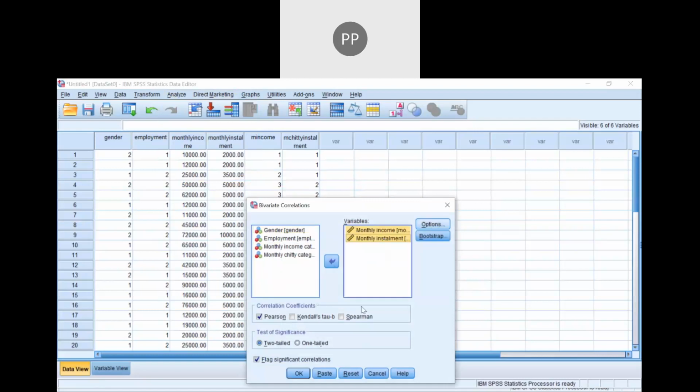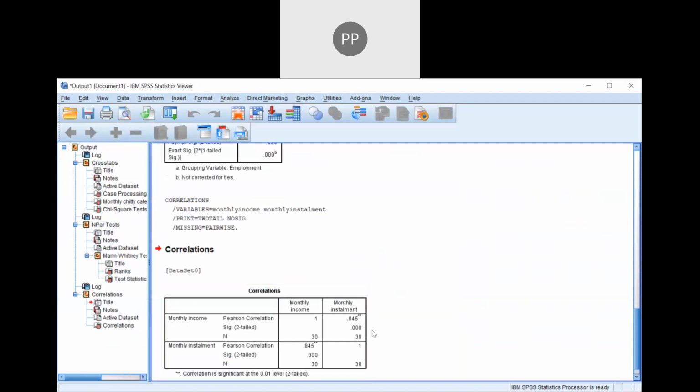By default it is Pearson's correlation coefficient, and you will get that value. Just click OK, and this is how the result appears. There is a very high correlation between monthly income and monthly installment, a very high positive correlation. The higher the monthly income, the higher the monthly installment they are paying, and the result is once again statistically significant. It is 0.000, less than 0.05. So you can say that there is a relationship between the monthly income earned by a person and the monthly chitty installment they make. That can be one analysis that you can do.